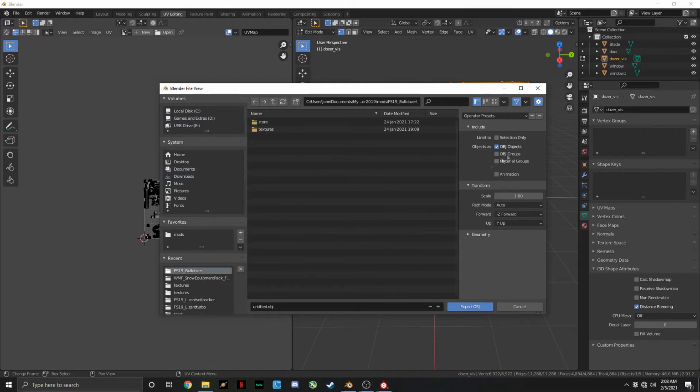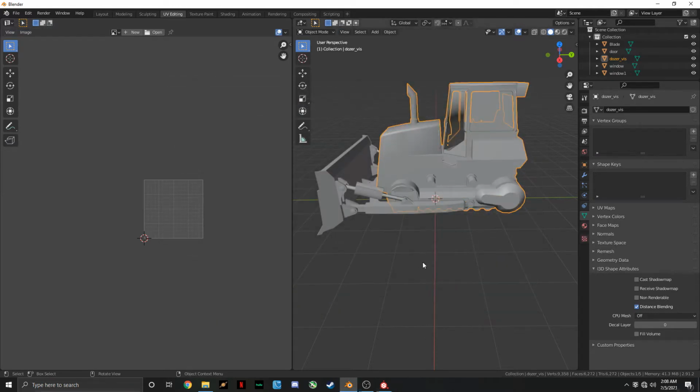So we'll need to export it with basically all the objects that we need. For that, we'll just name this dozer.obj. Now that we've exported it, we can go back over into Substance Painter.